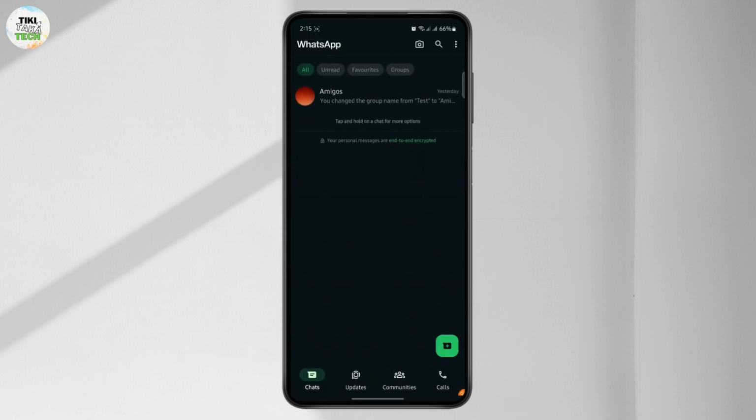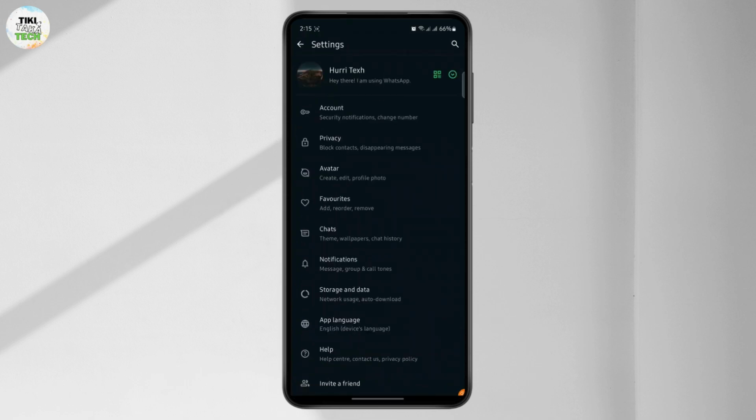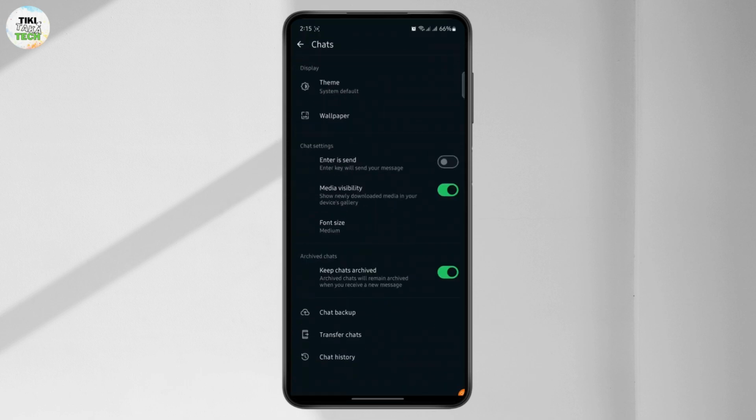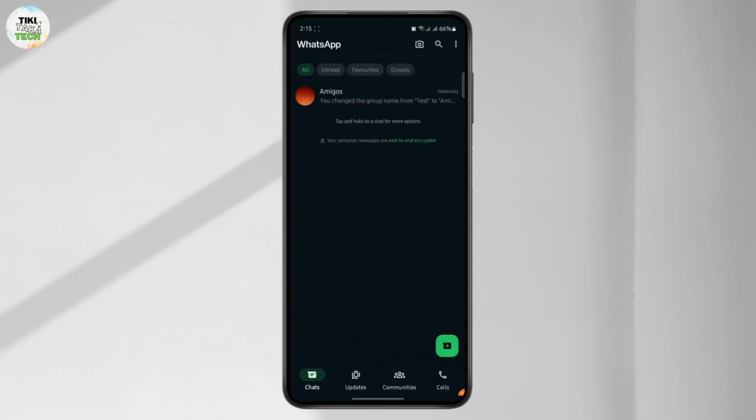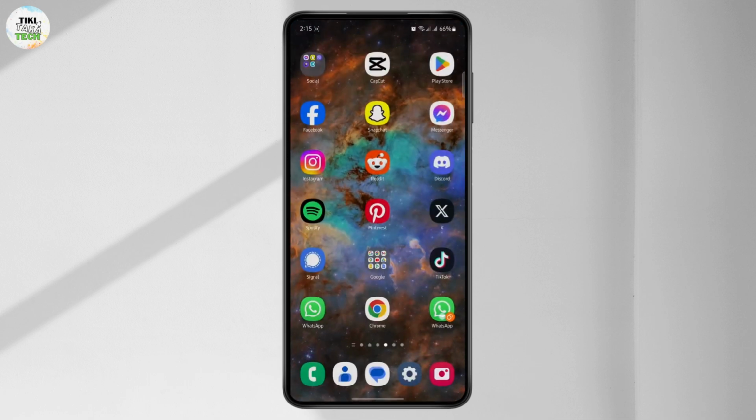But if you have it, then many people will tell you if you want to remove it, just go to your settings and your chats. But there is no possible option to turn it off from here. So what you have to do is first archive your Meta AI chat and then go to your WhatsApp's app info.